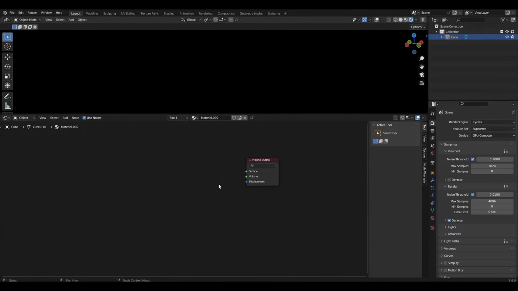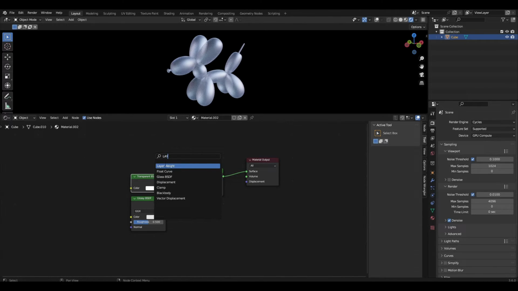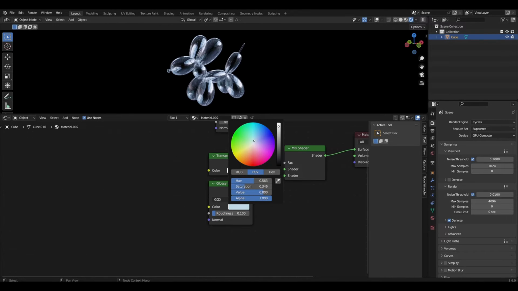Remove the Principled BSDF and add a Mix Shader. Add a Glossy BSDF to the bottom and a Transparent BSDF to the top. Add a Layer Weight and plug Facing into the Factor. Reduce roughness to 0.1, and I decided to change the color.